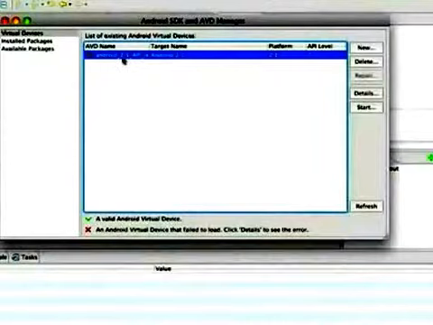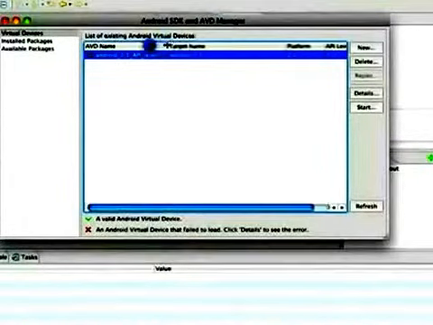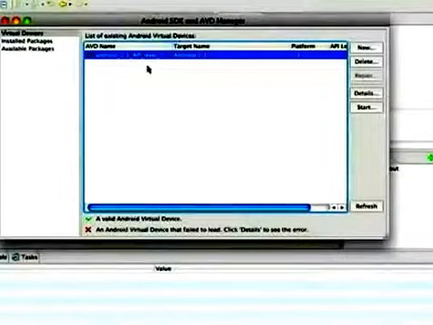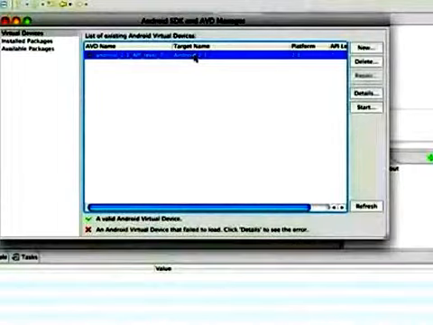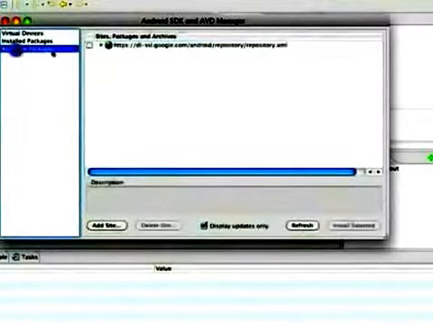Once it's done, you can go back in the Android SDK Manager. AVD means Android Virtual Device, and here you can see that on my machine I already have a virtual device configured. Android 2.1, API 11.7.